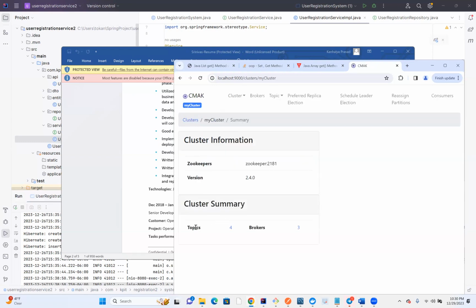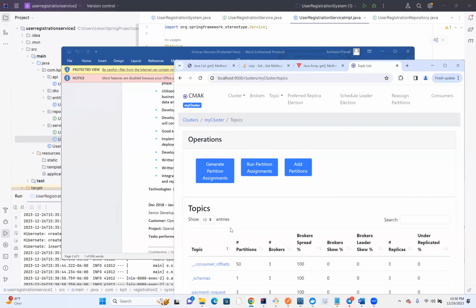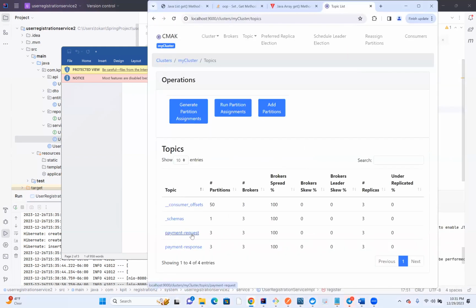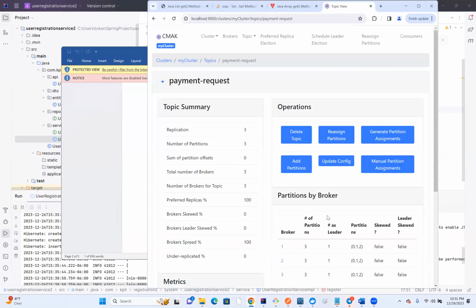Click on topics. Initially some other topics will be created that are internal to Kafka, but our topics are payment request and payment response. I can see that here. Go there. I think nothing will be there, just some additional information. But I should be able to see the message, right? Not here. We need to use the Offset Explorer to see the messages. You cannot see the messages here; they will be in serialized state.